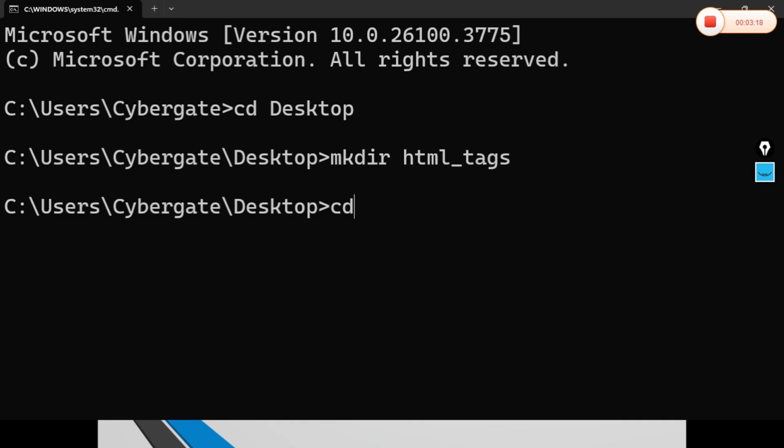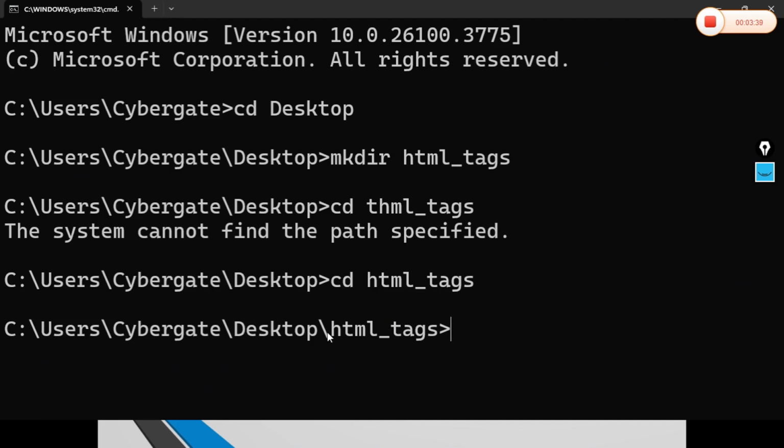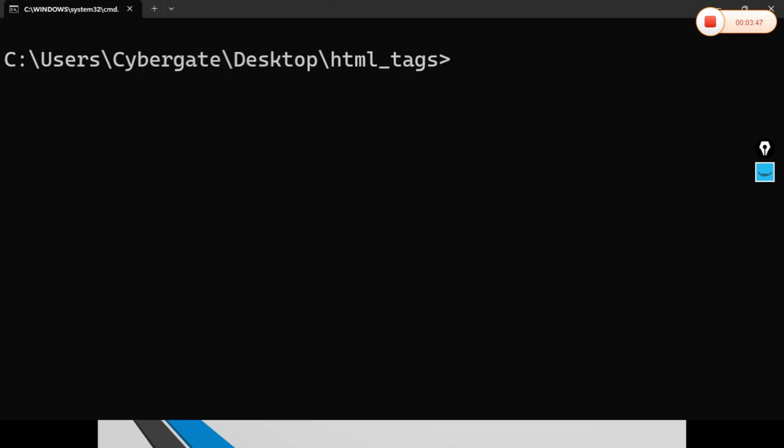How do I know this? Because now I can change the directory into that HTML tag folder I just created. If I do that and I made a mistake, let's check what we did. So it's cd HTML underscore tag, and now we are right inside this folder. So I'm going to clear this out. Control L, or on Windows, cls, or if you're on Kali or Mac, you can do Control L to clear the screen.